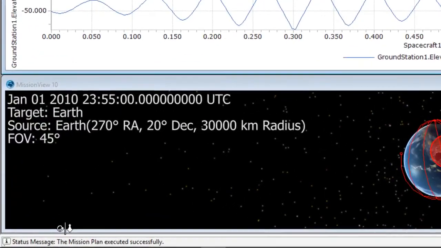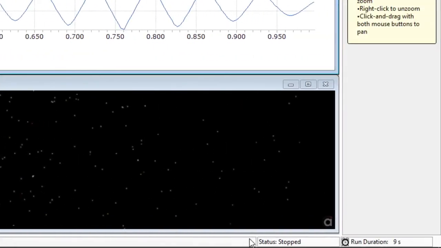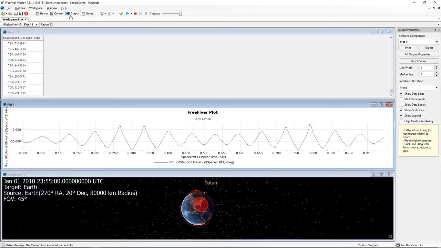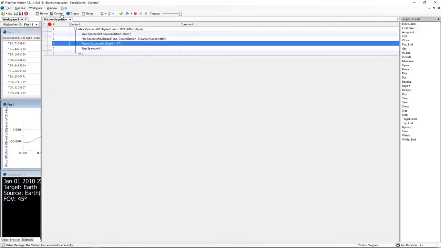At the bottom of the screen, I have a status message that indicates that the mission plan executed successfully. And over on the right, I can see the status is currently that the mission plan has stopped and that the run duration for this mission plan was 9 seconds. You can see that I'm now on the output screen, and I'll navigate back to the control screen.